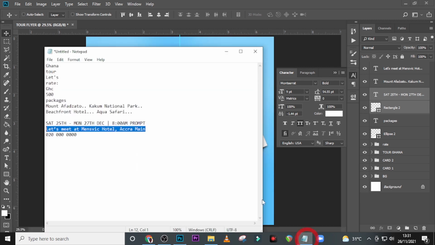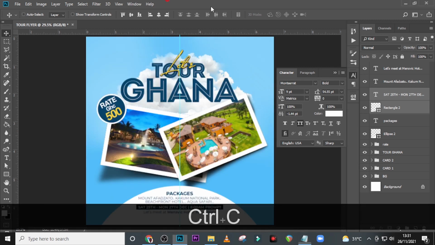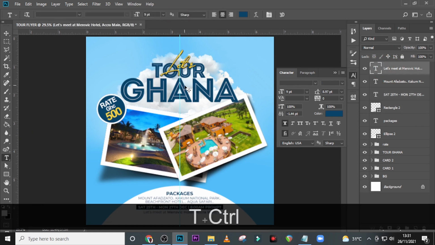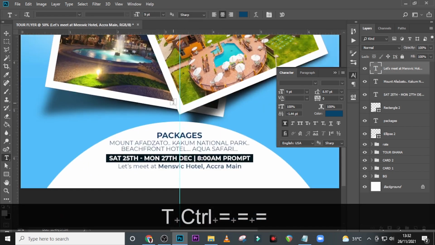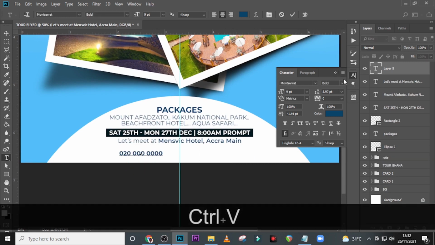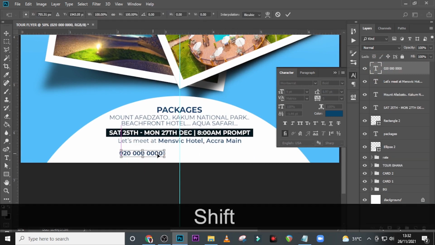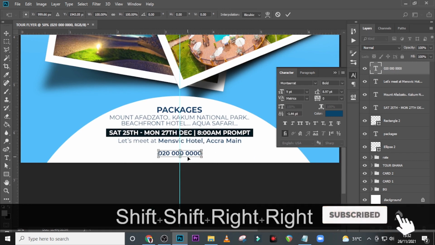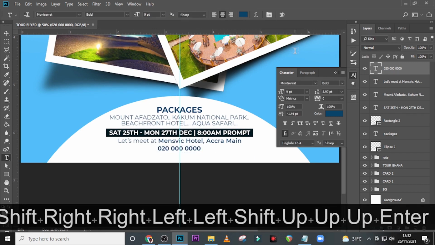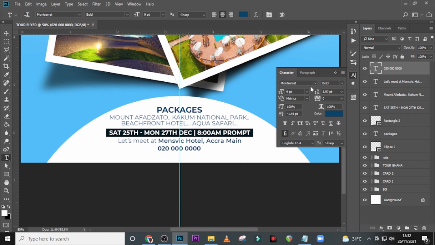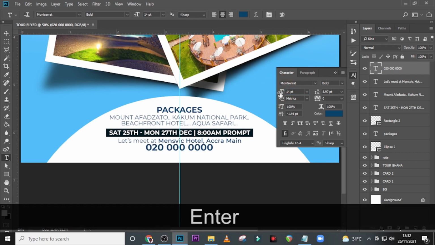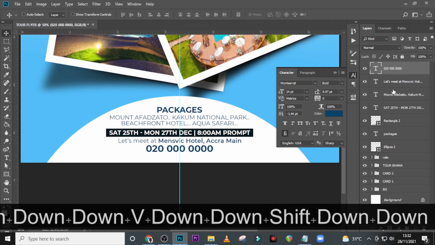One more thing, let's pick our number. Paste it over here. Let's send it to the middle. And then we are using Montserrat. We are setting it to bold here. The font size, let's use 14. And then that is it. Let's make sure it's middle aligned. And that is it. Let's send it down a little bit.